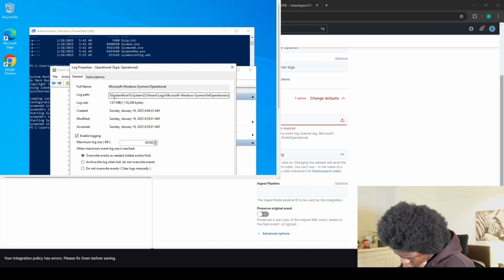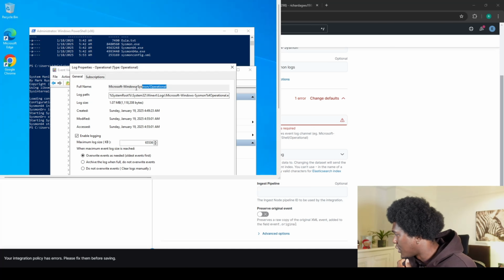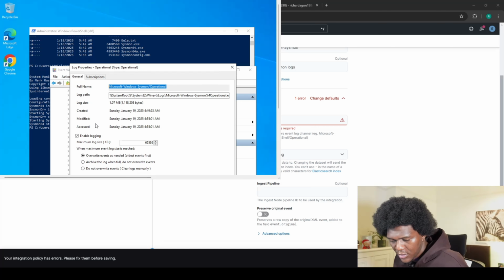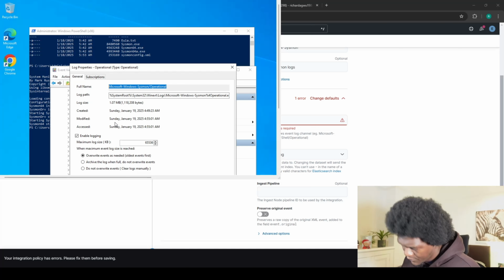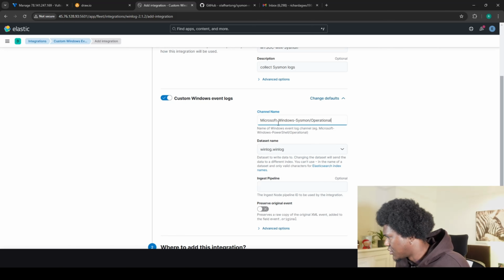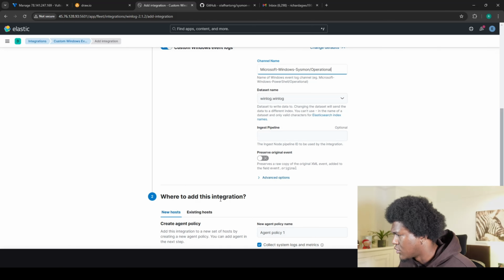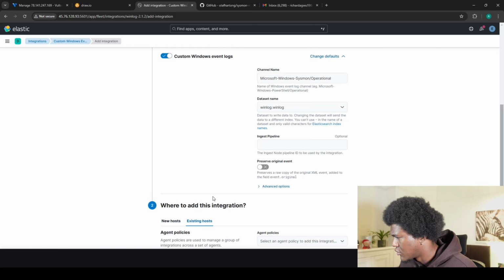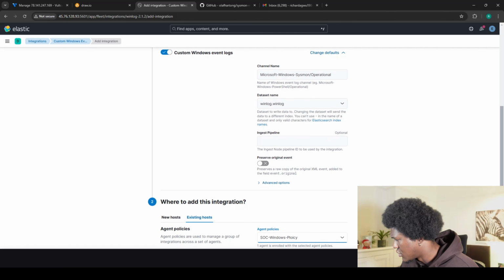I think we're going to copy the log path. Oh no, actually, it's the full name. Copy that. Okay, so we're going to paste that right here, just as it says. Where to add this integration: existing host. So we're going to select the Windows policy and save and deploy.